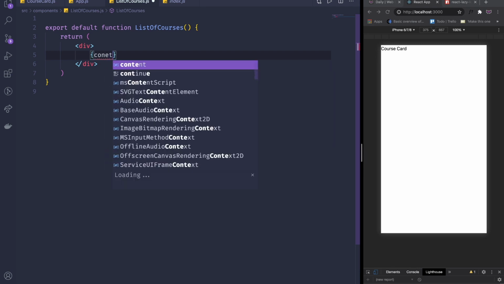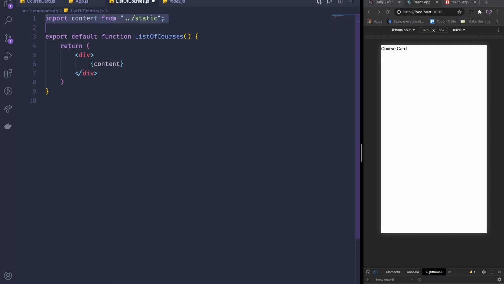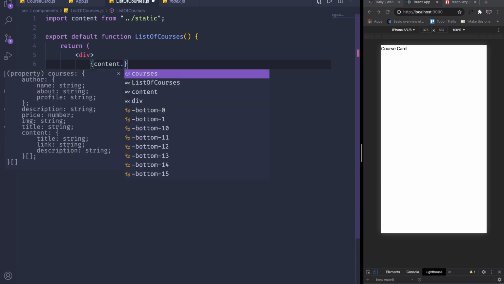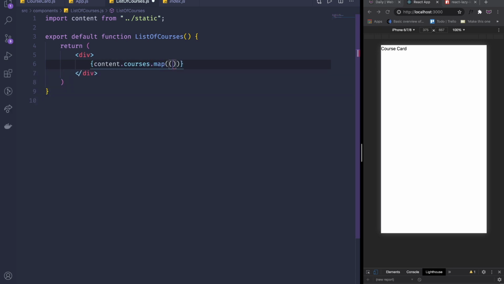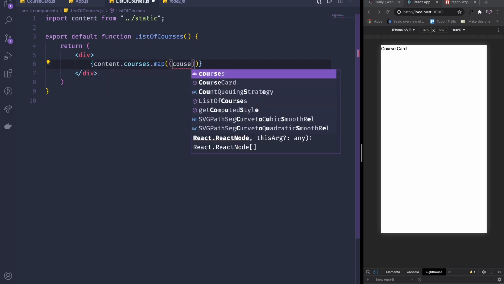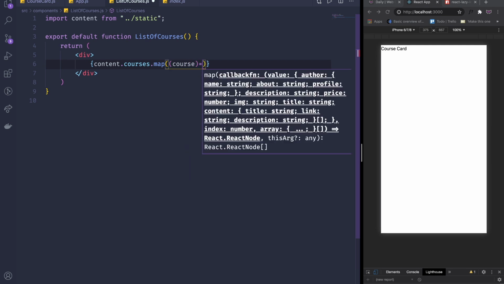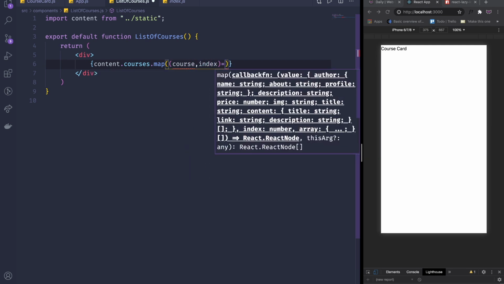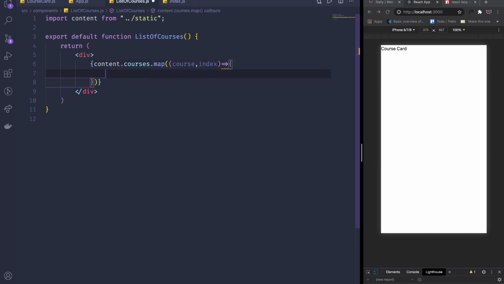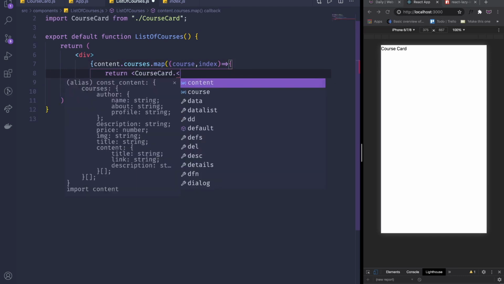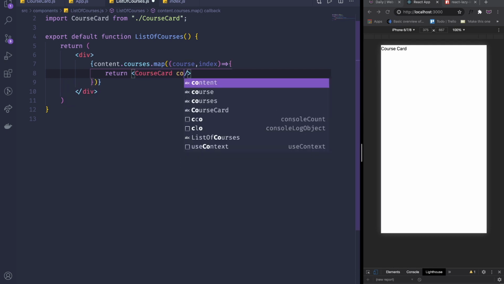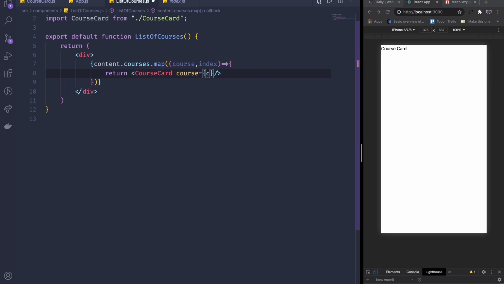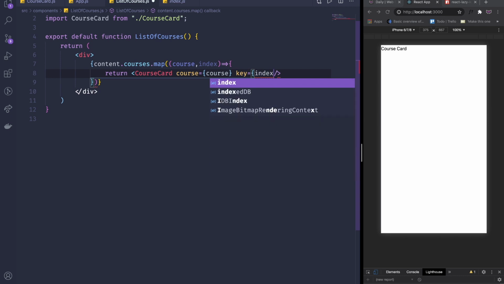So what I'm gonna do is content, which should auto import from statics, and then I'm gonna do courses.map, and we're gonna have the course and then the index for this one. I'm gonna use that as a key, and we're gonna return the course card that we just created. We pass the course as a prop, so then we can use that in our course card. So in here the key is going to be equal to index.